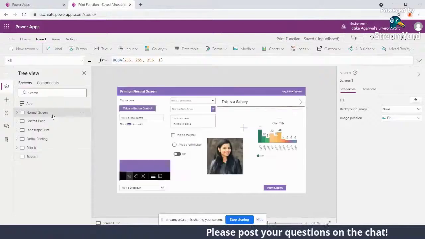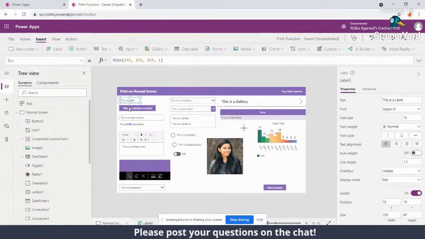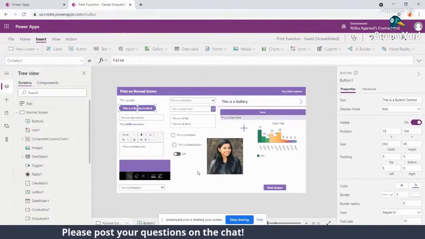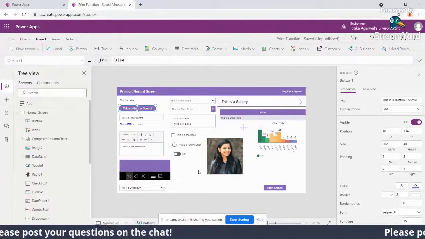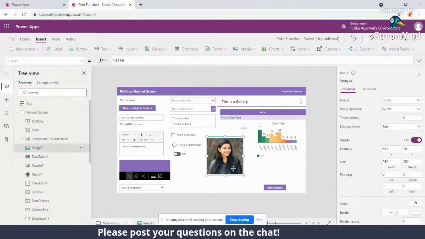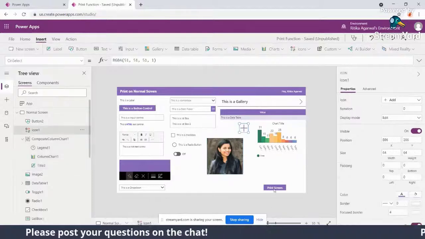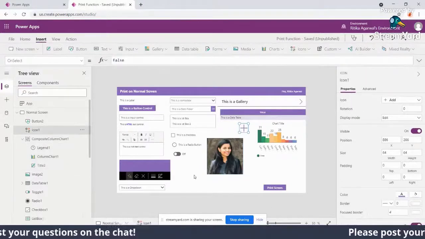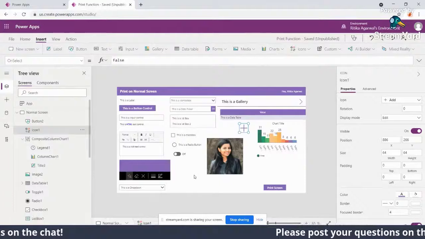If I go to the normal screen, you can see I have tried to add almost all types of controls which we can add on the screen. I have labels, buttons, inputs, radio buttons, check boxes, drop downs, combo boxes. This is an image, chart, icons, and there are plenty of other things that I have added here.